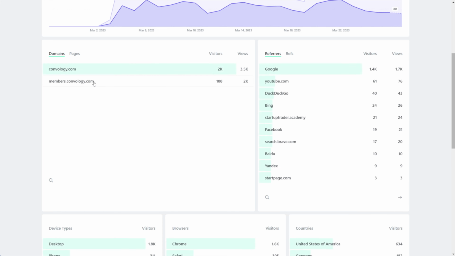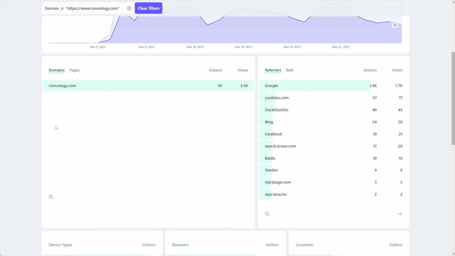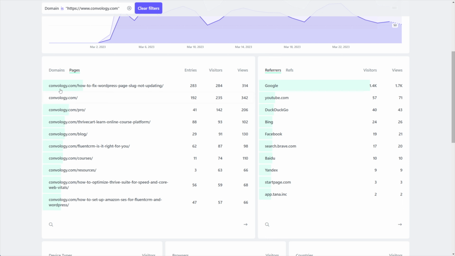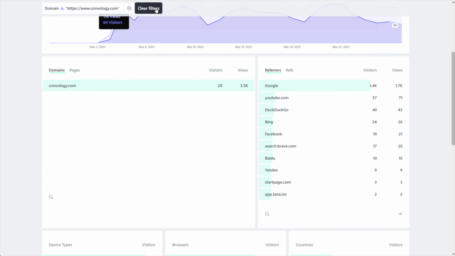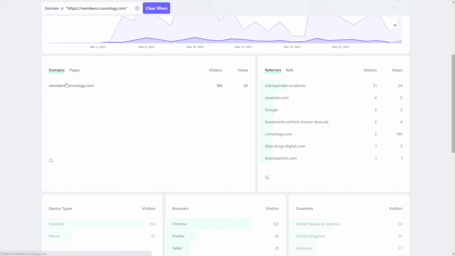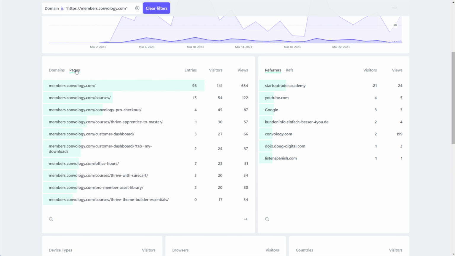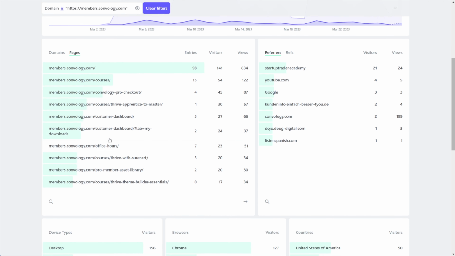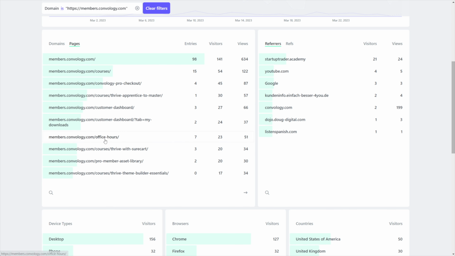I can clear the filter again, and I can just go to my primary domain, and now I'm only looking at my primary domain on my analytics. Really, really nice, because then I can just flip over to the Pages tab and I can see particular pages, or go back to domains, clear my filters, choose to see just my subdomain, go to my pages, and now I can look at what pages people are looking at within my subdomain, which is where I have all of my courses and my membership.